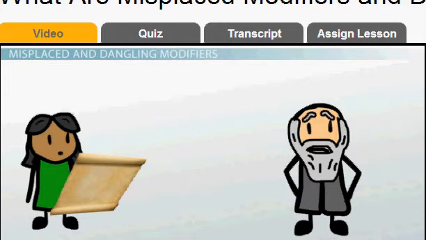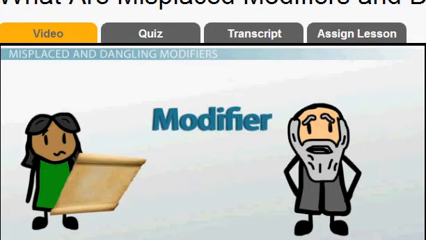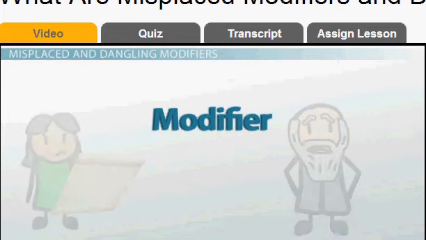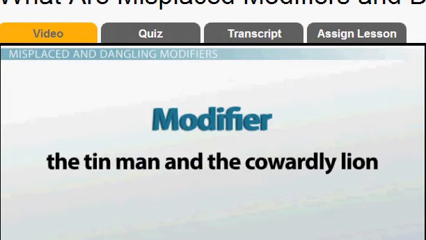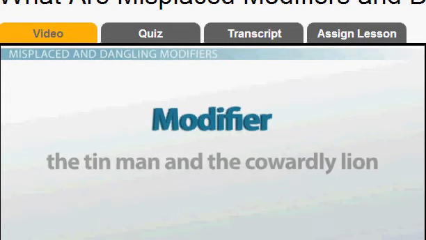One way you can better ensure that your thoughts and feelings make sense and have their intended effects is to recognize dangling and misplaced modifiers. So what's a modifier? A modifier is a word, phrase, or clause that modifies or describes another word. So an adjective or an adverb are modifiers because they change the meaning or add detail to another word or words, as in the Tin Man and the Cowardly Lion. Tin and cowardly are both adjectives and modifiers. But this is English, so it's going to be a lot trickier than that, but also funnier.